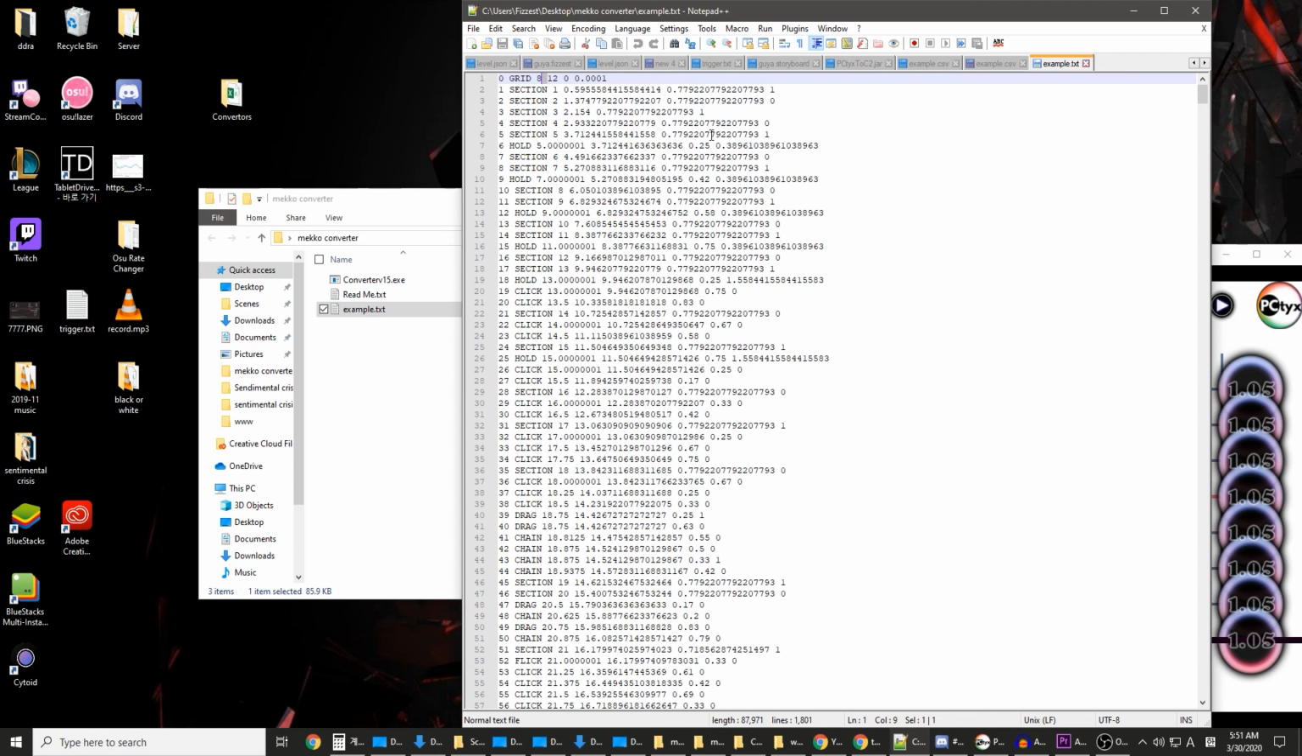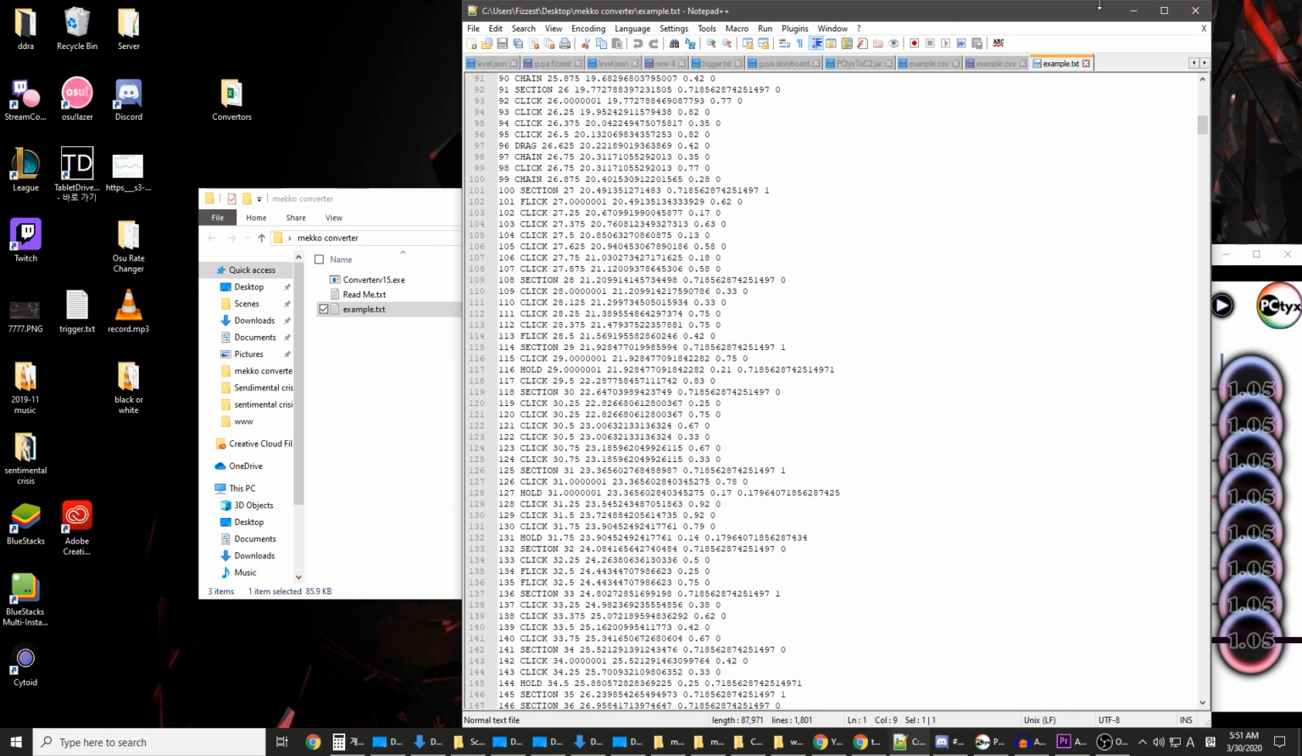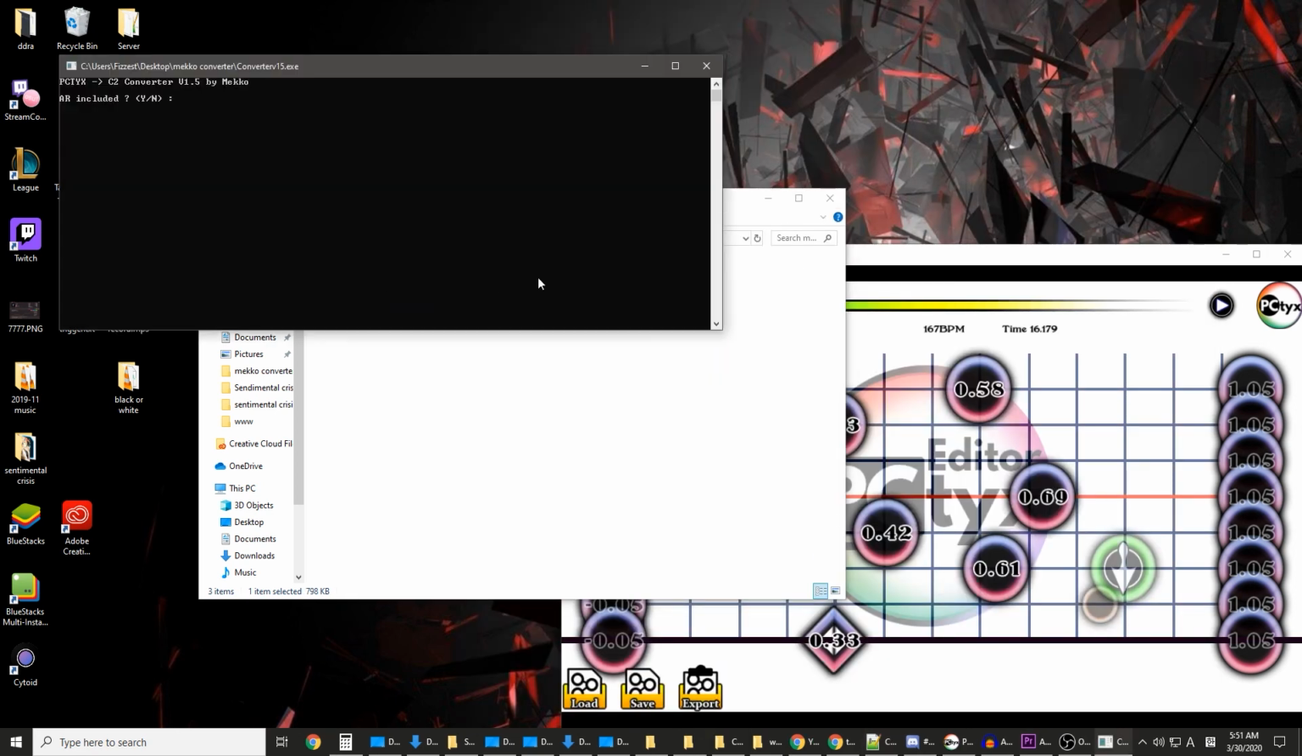The pros of Mecho's converter are that it's very easy to use if you know how to use it, even if it has many speed changes. The cons are that it's rather involved compared to Lumi's converter.